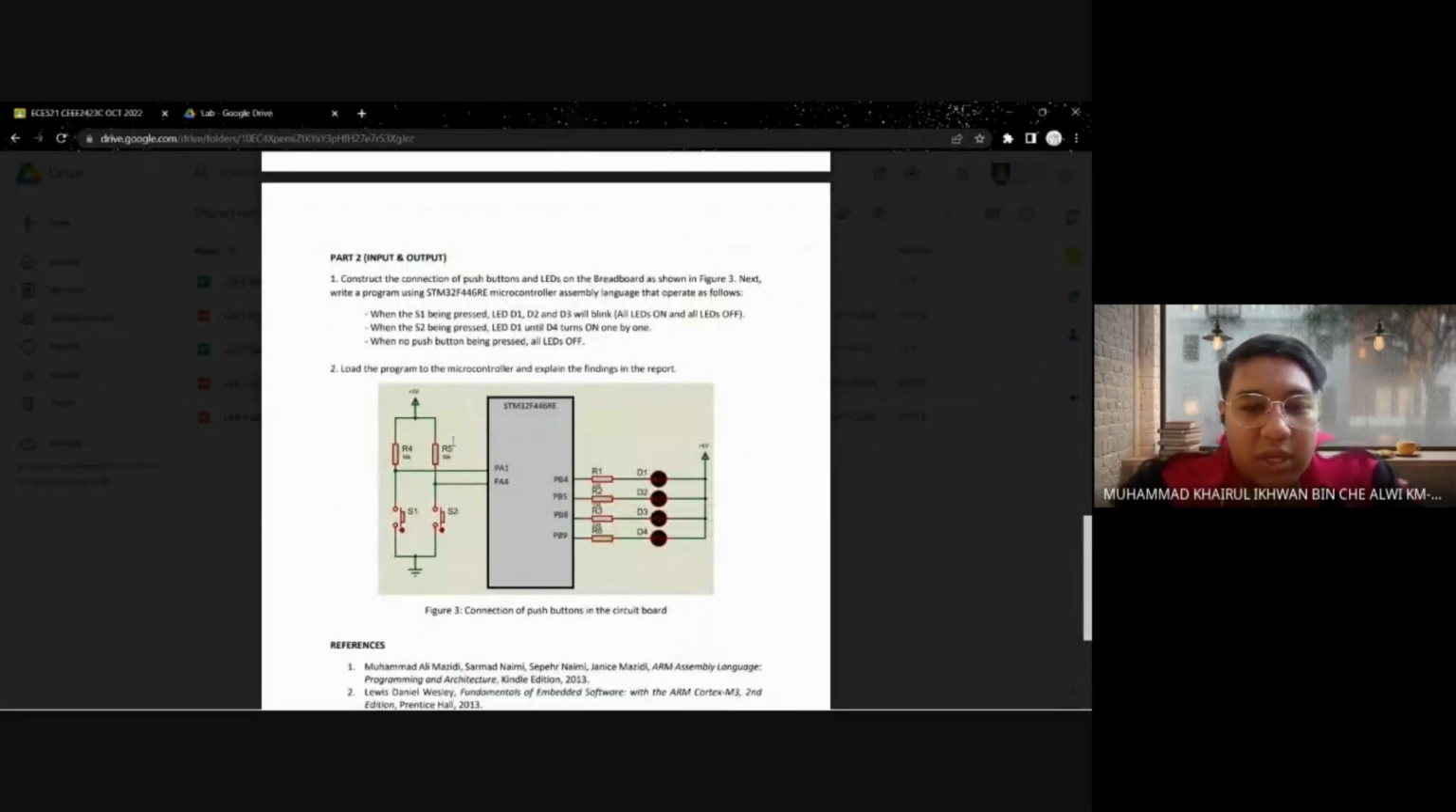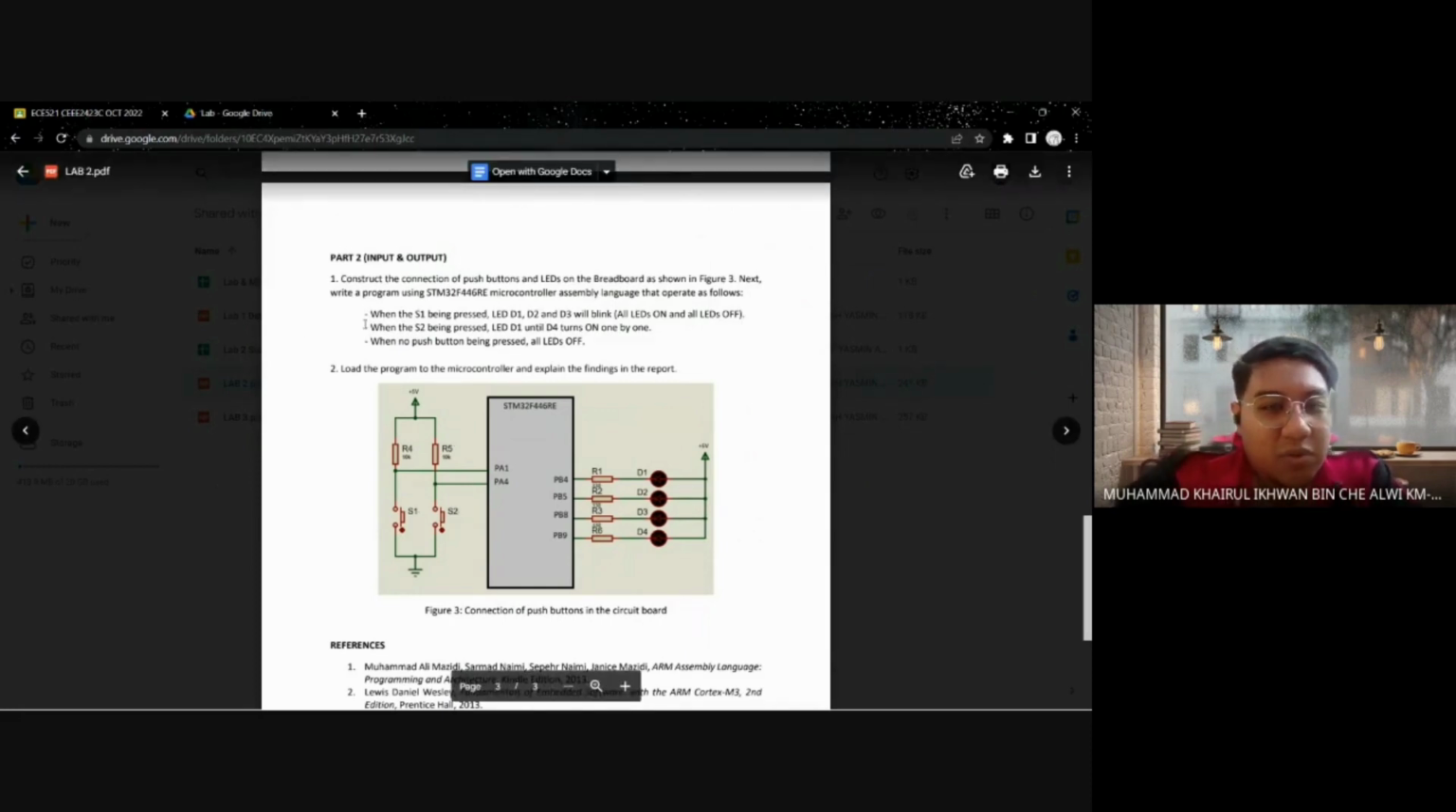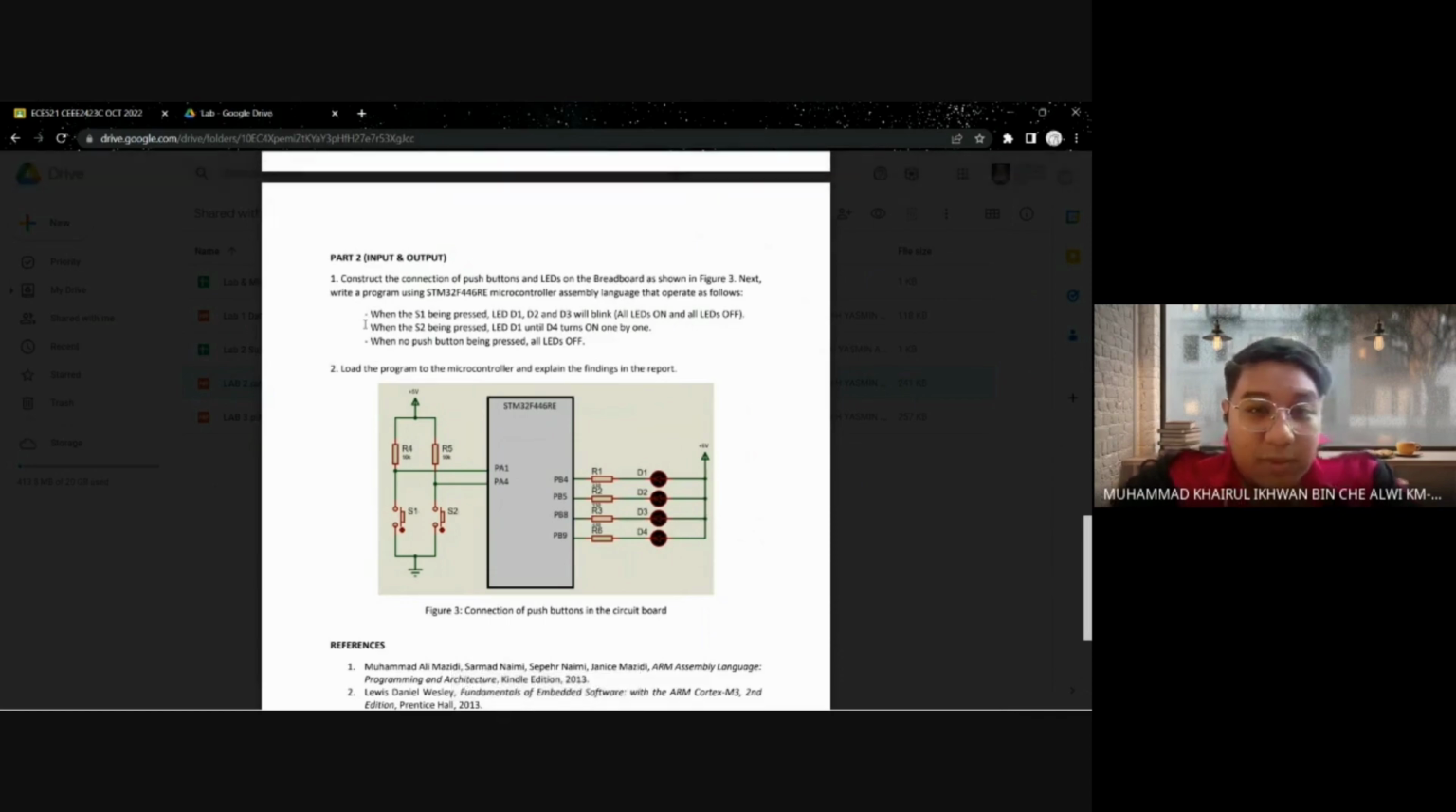So we can see that there is an input and the output. Output is LED and the input is switch. First, question 1: when switch 1 is pressed, LED 1, 2, and 3 will blink, all on and all off. Next, when S2 is pressed, LED 1 until 4 will be on one by one. And last, for the default condition, there is no push button press, all LED is off.